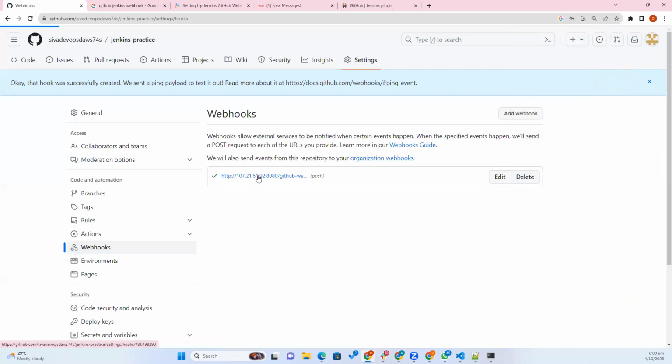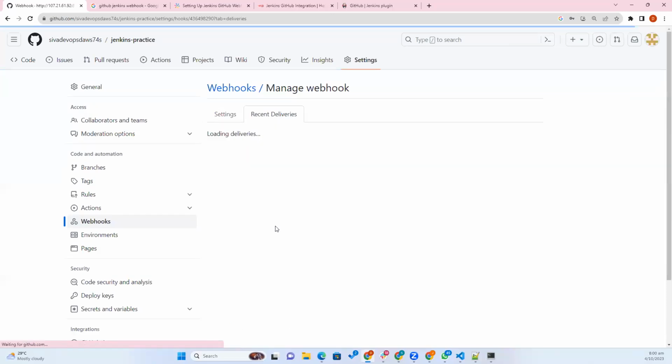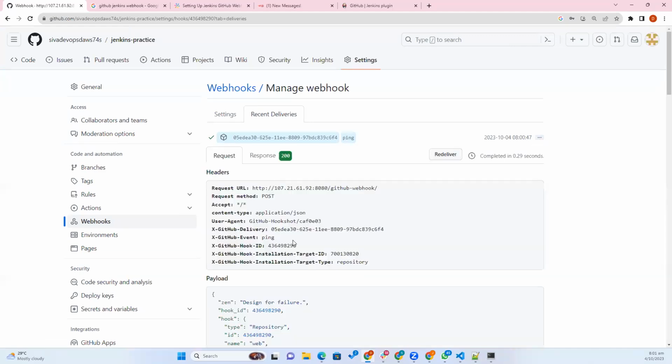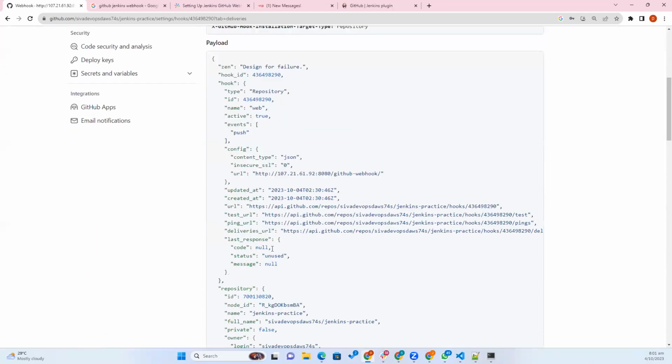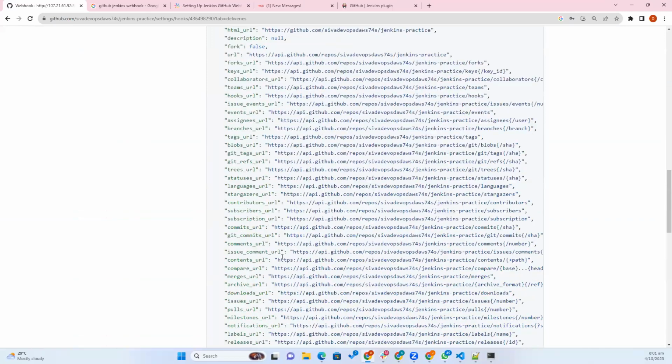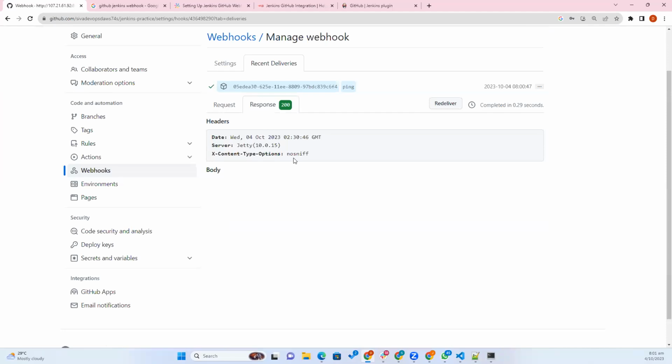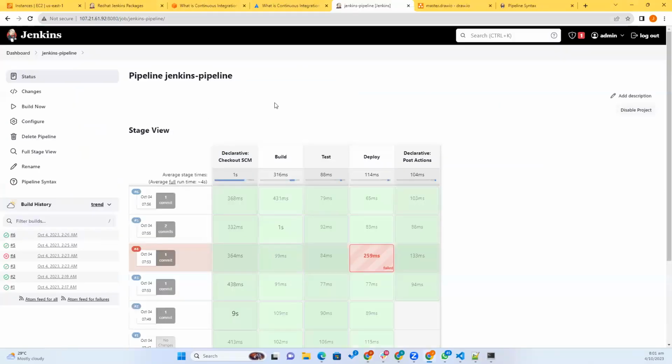If you click this, there will be something called recent deliveries. The first time it delivered, it was able to contact successfully. It sent this post event with one huge payload of information, and the response is 200 success. It means your GitHub is able to call our Jenkins. Now here you need to configure some things.